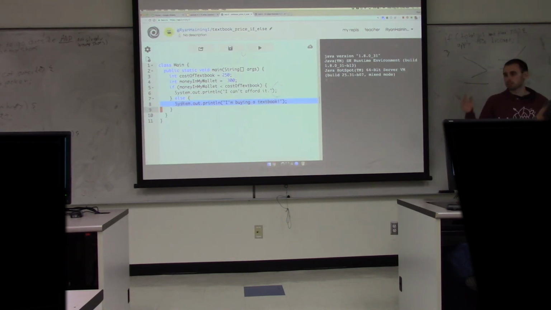There's no rechecking of conditions here. It just jumps, skips whatever's in the if, goes down to the else case. Every time you have an open brace, you need to close it. So this is contained by the main method, and this is contained by the class main at the bottom.